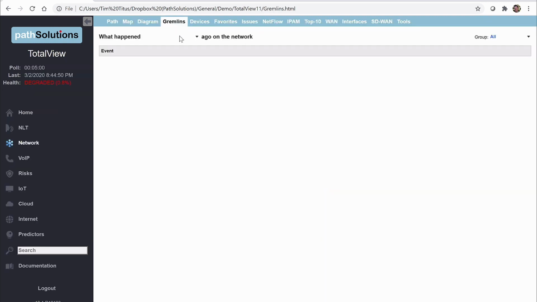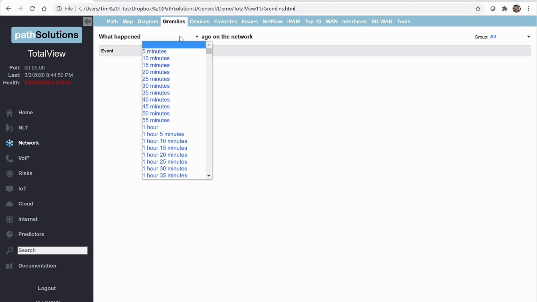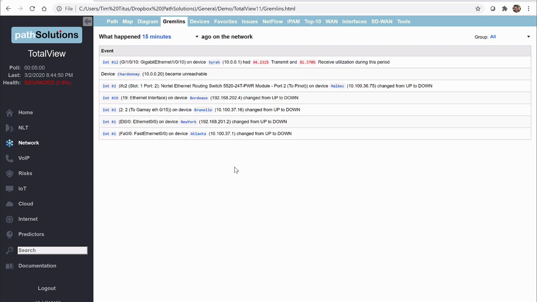The Gremlins tab is the correlation engine. If somebody says the network glitched 15 minutes ago, drop this down to 15 minutes, and you're going to see every event that occurred. Interfaces that change status, devices that change status, interfaces or devices that had high packet loss or high utilization, so that you can quickly understand what glitched at that point in time.